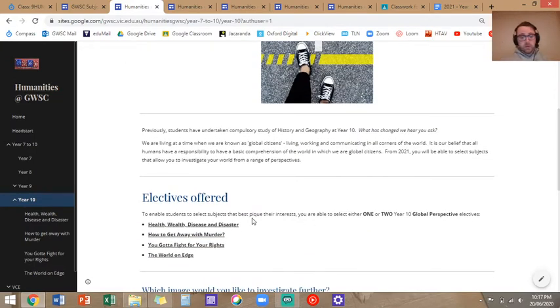So what you've got for humanities in 2021, students will select at least one of these 4 options here. So you can either study health, wealth, disease, and disaster, how to get away with murder, you gotta fight for your rights, or the world on edge. So one of those 4 subjects you'll be studying in 2021.